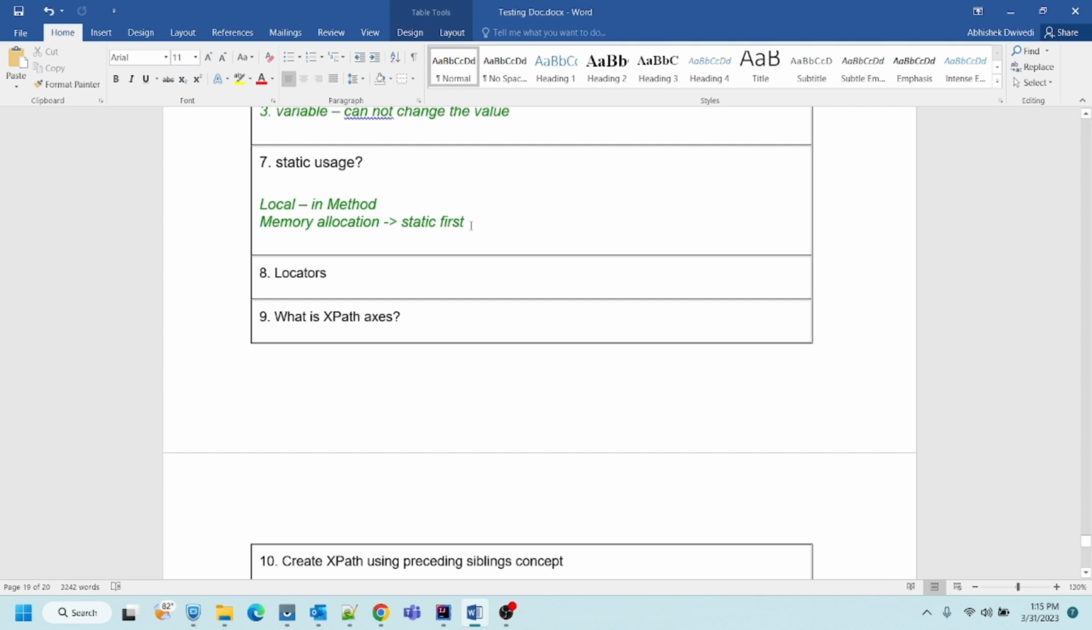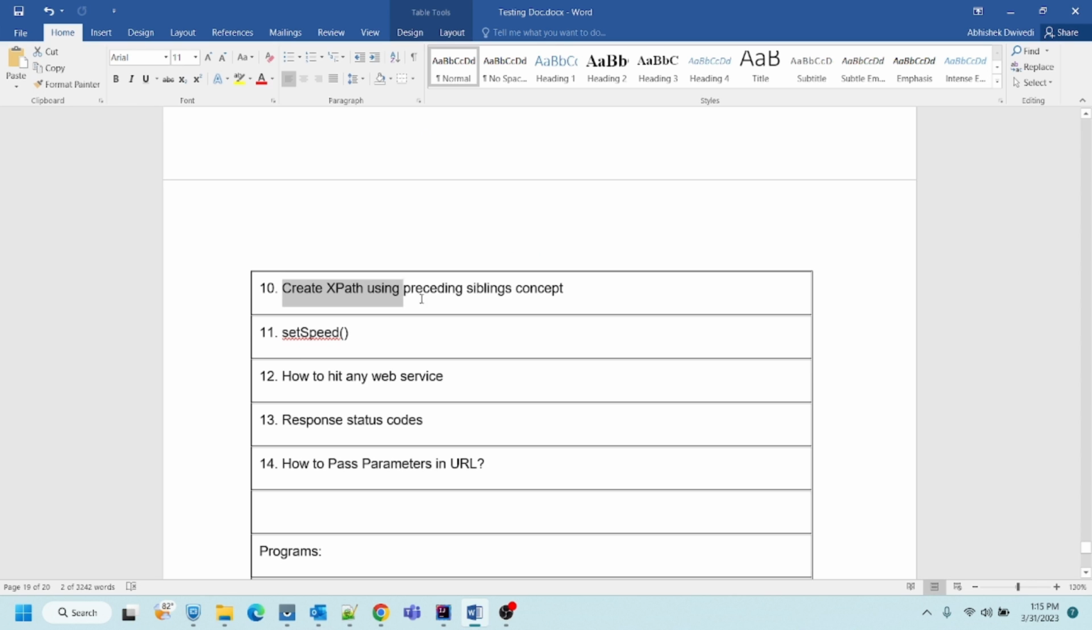Where to use static, where to use it with a variable, method, class, or static block. What are those? How can we use this? What are the uses of static? What is the intention of using a static block? Locators, XPath: next is, create XPath using preceding sibling or following sibling.